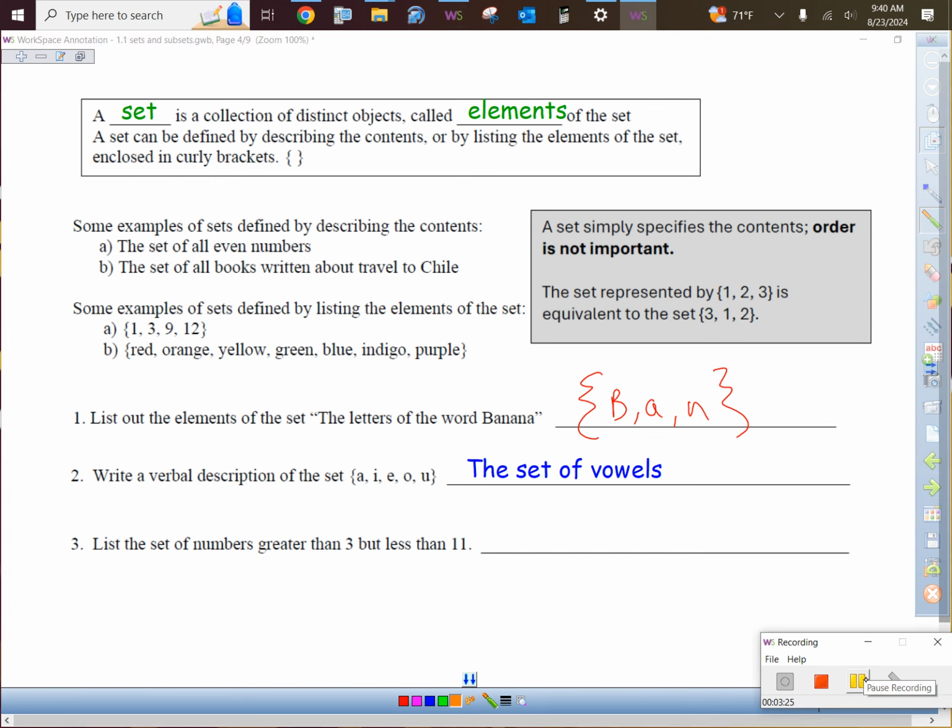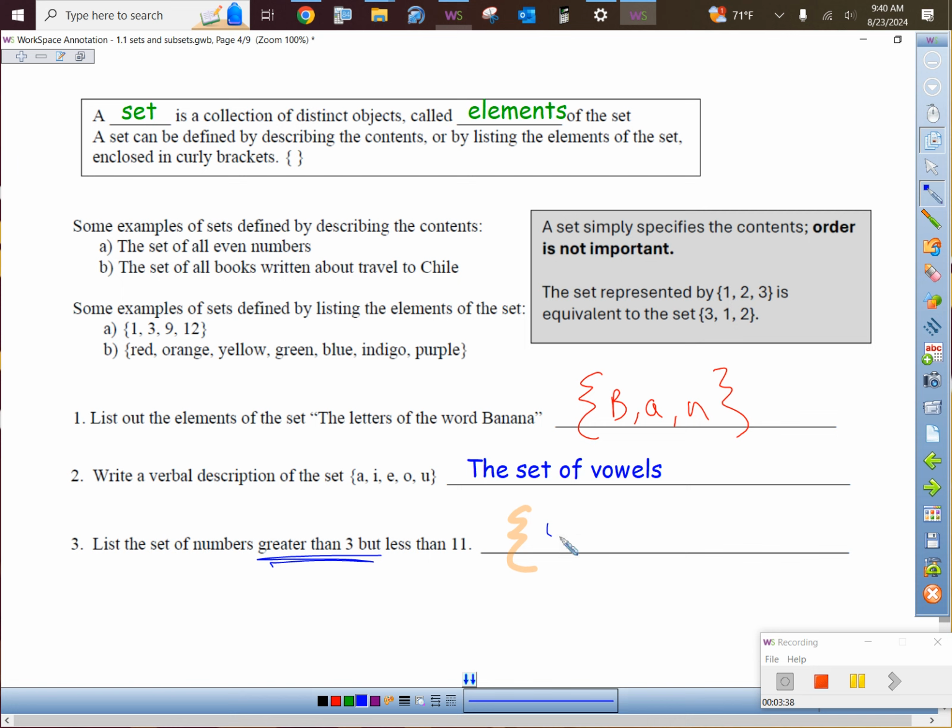The set of numbers greater than 3 but less than 11. So they kind of mean the integers, like no decimals or anything like that. So should 3 be in there or not? They say greater than it, so how about we start with 4, and then 5, 6, 7, 8, 9, and 10. And they say less than 11. Do you want 11 or do you not want 11?